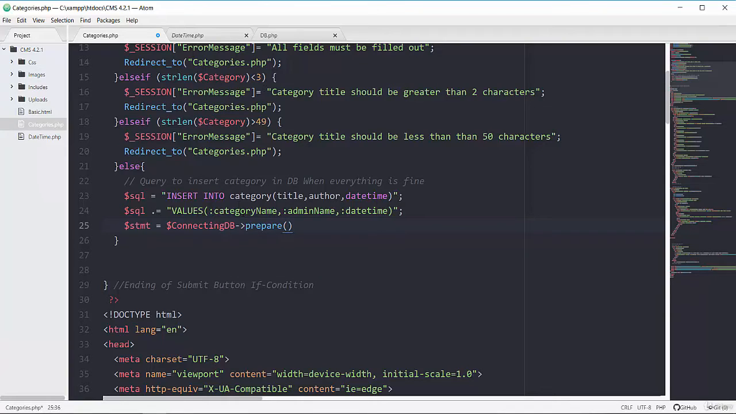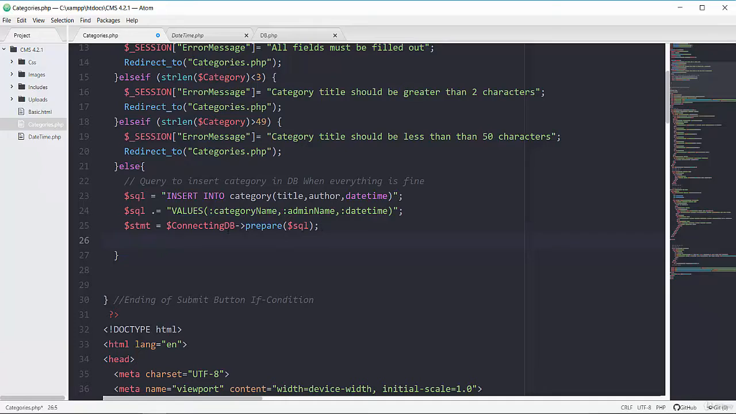Whenever you see this arrow notation, dash and then angle bracket, it means that we are using PDO object notation. Here this connecting DB is treated as an object. After writing this connecting DB and calling this prepare method, we have to pass our SQL inside this prepare method, and a semicolon here. So now we grabbed our database connection and we prepared our SQL.